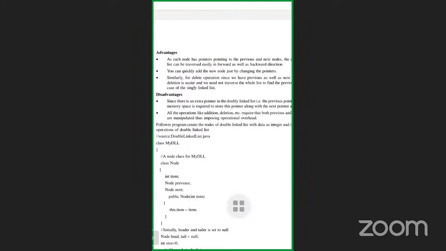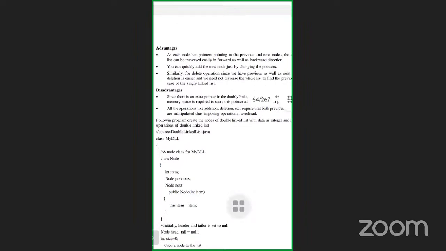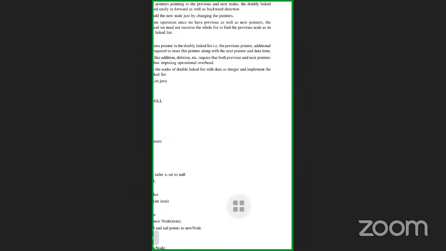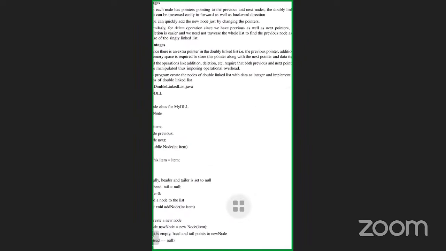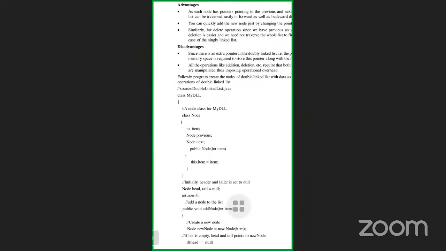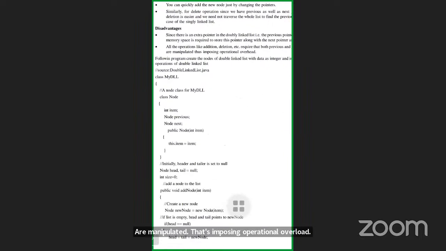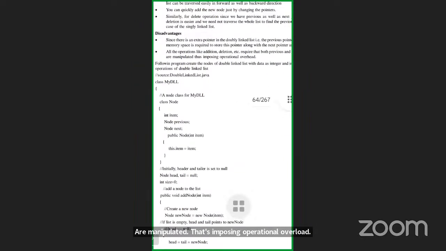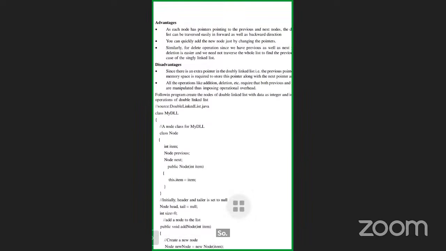So all the operations like addition, deletion, etc. require that both previous and next pointers are manipulated, thus imposing operational overload. So for every operation we have to link the previous pointer and the next pointer, and with that link we can delete using that pointer. Doing so is overhead, meaning it is riskier. That is the double linked list.